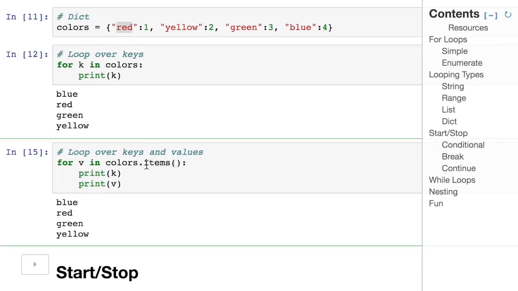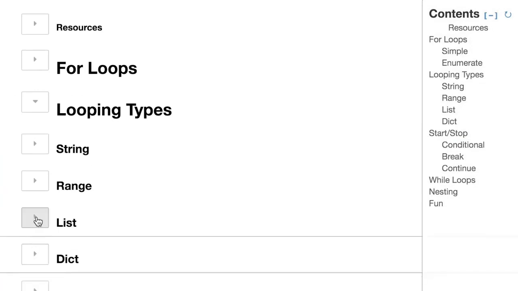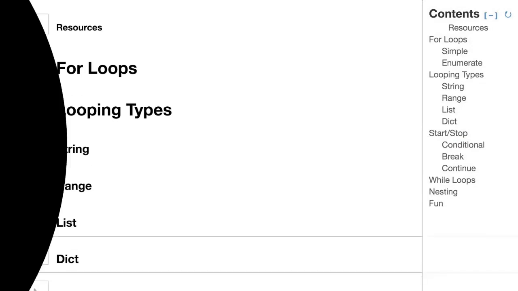All right? Hopefully that is clear, and now you know that we can use dicts, lists, ranges, and strings in loops.